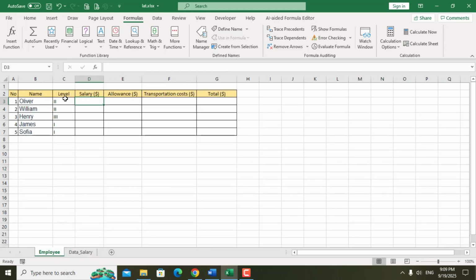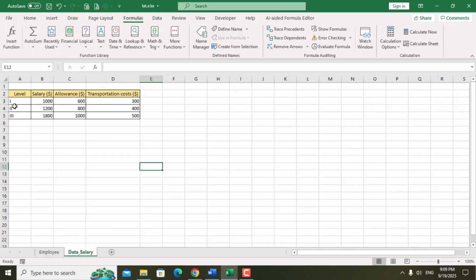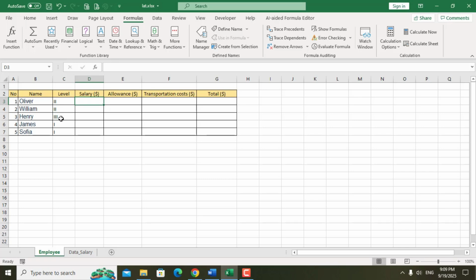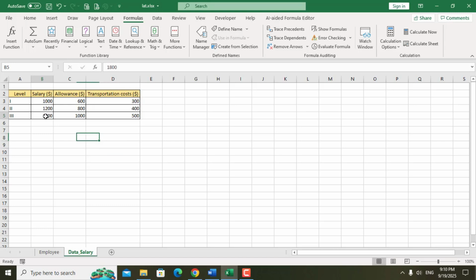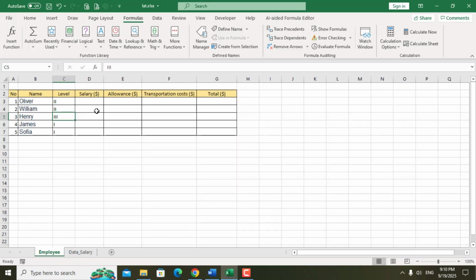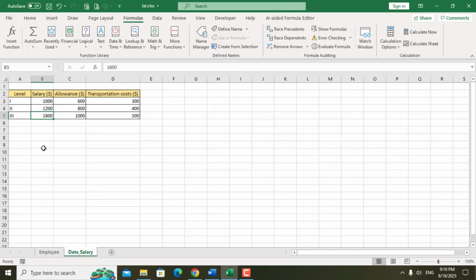So, if it's level 2, then his salary is what we see here. Level 2, his salary is this one. Next, if level 3, then we see this salary here. We just start. I'll do it first.